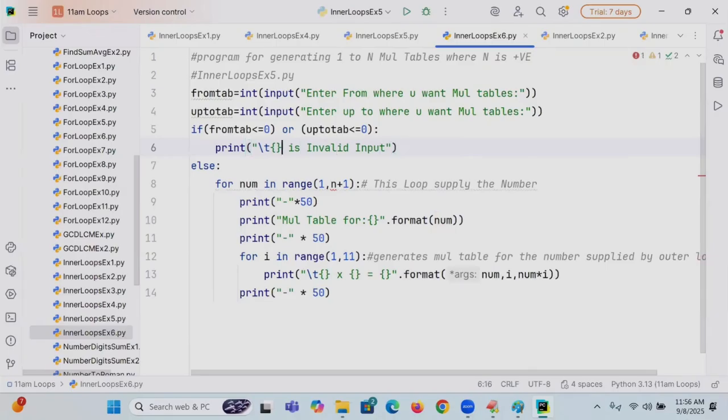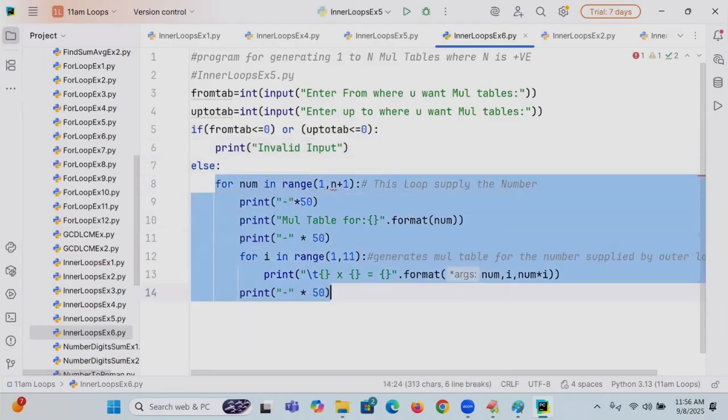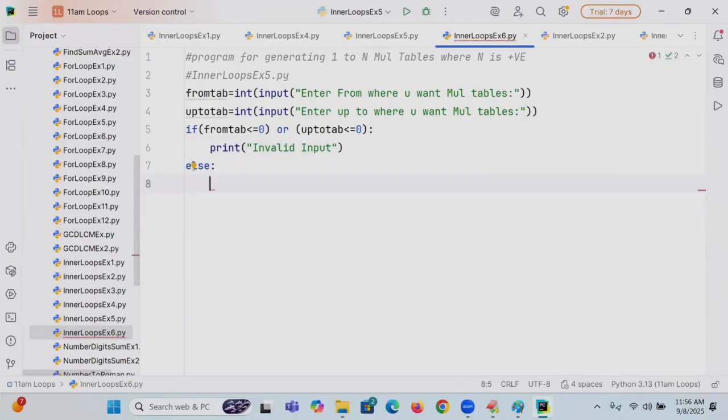I don't want to generate any kind of thing. Invalid input, I can say. Okay, done. When you come to the next stage, that is where your cinema starts. Tell me, what does your cinema start with?